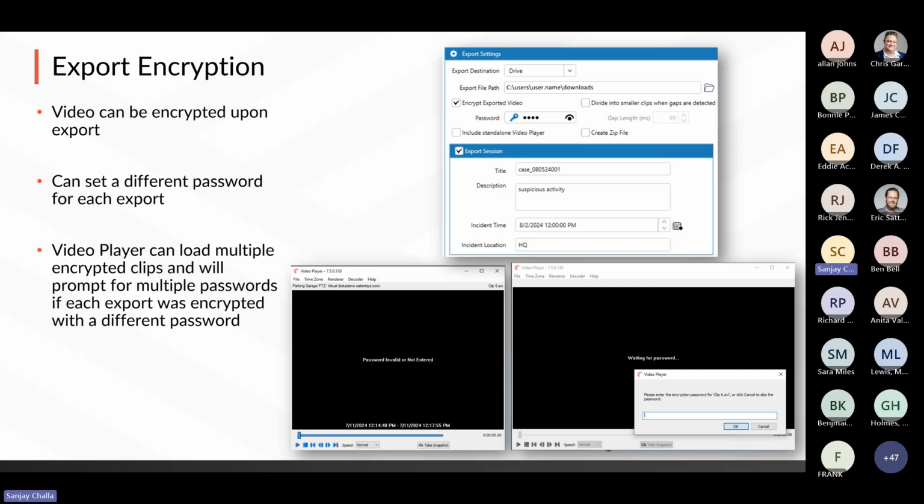And so this is any evidence that you want to export out of our platform. And we've given operators the ability to set a different password for each export. One of the really cool features is the video player that we provide. So you have to use the provided video player in order to interact with any clips that have a password set, this export encryption set.